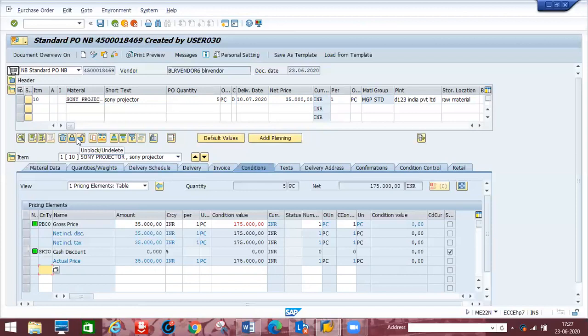Now, sometimes you enter four line items. In interviews they will ask: in a PO, four or five line items are there. Can we release the PO line item wise? Is it possible? I'm asking you. As per your knowledge, in a purchase order, four or five line items are there. Can we release item wise separately?